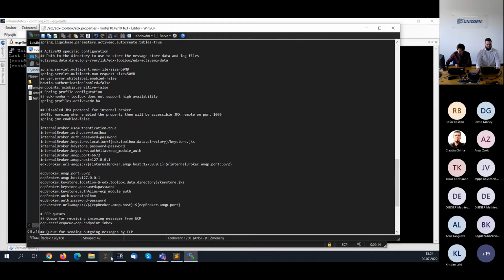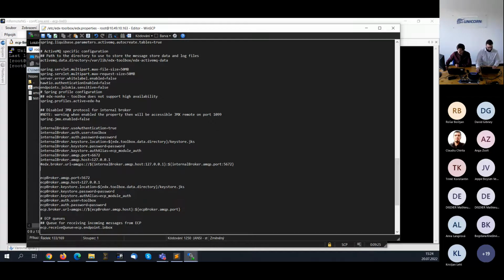And in this section, again, I have to define the failover connections. So I'll copy this default configuration and paste the failover with URLs to both application servers with port 6672. So it's pointing to the EDX. Also, I have to change this IP address, this AMP host, to the current IP address of the server. So this one.